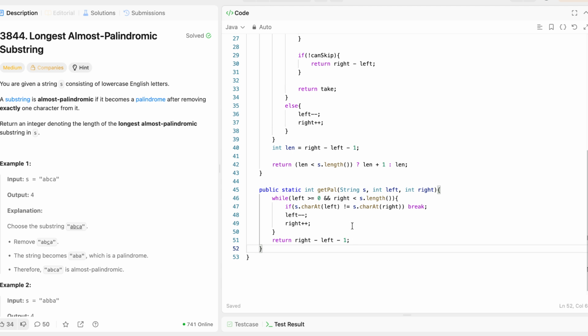I will tell you one thing: why are we returning right minus left? We should return right minus left plus 1. This is the basic doubt. So how are we going to take it? See, if left reaches 0 and right reaches n minus 1, now both are equal in this case. So what is going to happen is left will become minus 1 and right will become n.